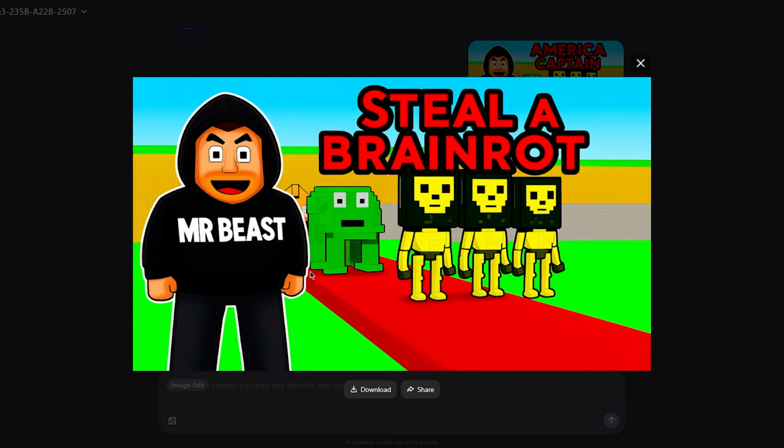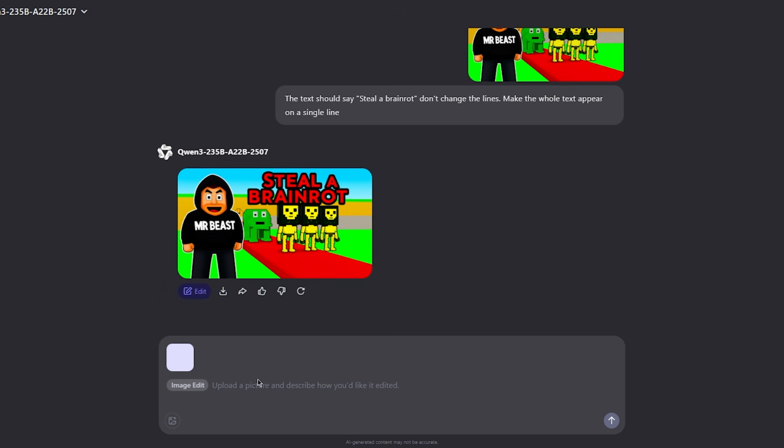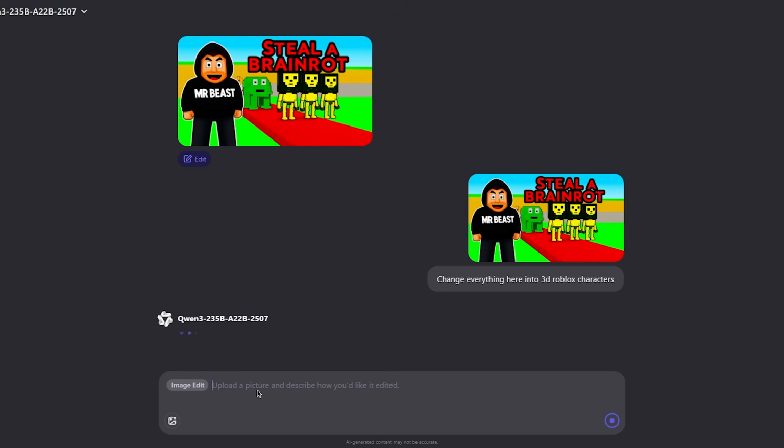It's cartoonish. So I'm going to try a single final edit. Change everything here into 3D Roblox characters. One of the issues that I have with this kind of models is that they lack web search and fetching assets from the internet before editing.